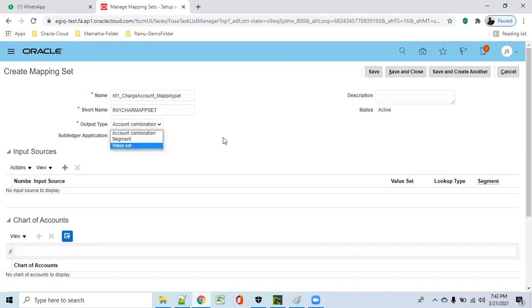Account combination means for the complete COA structure. In the COA, for example, you have 6 segments. For all 6 segments, if you want to make one single mapping set, then you can select account combination. If we select segment, for the charge account it may contain 5 or 6 or 3; in our example only 3 are there. So segment-wise, if you want to make a mapping set, you can go for segment.